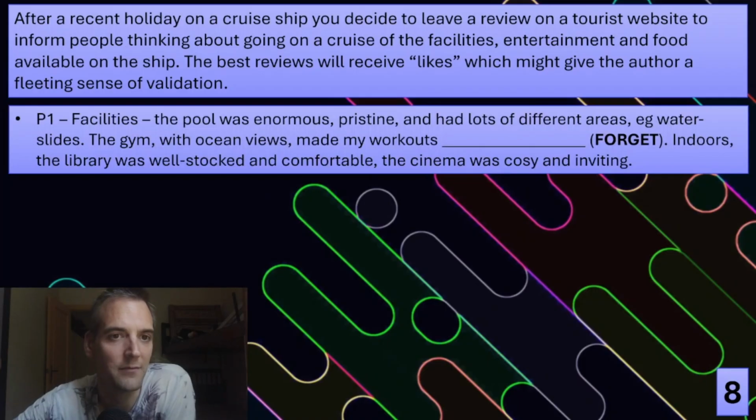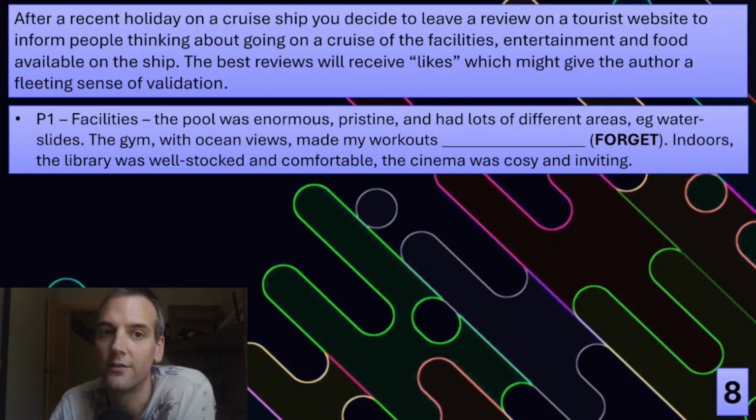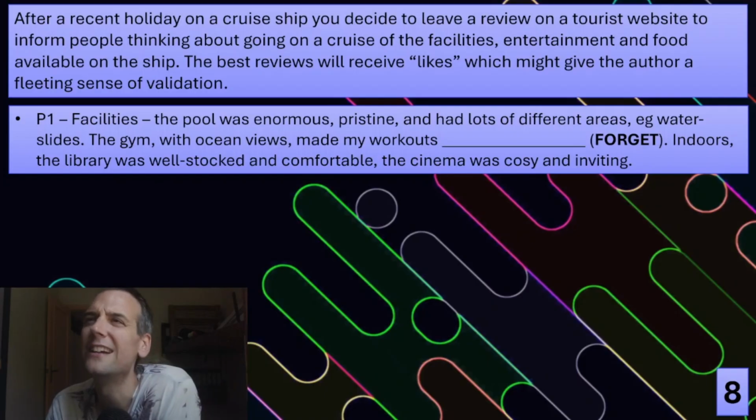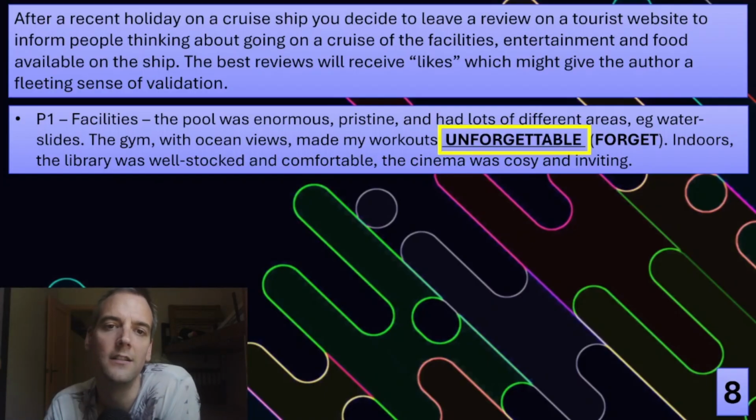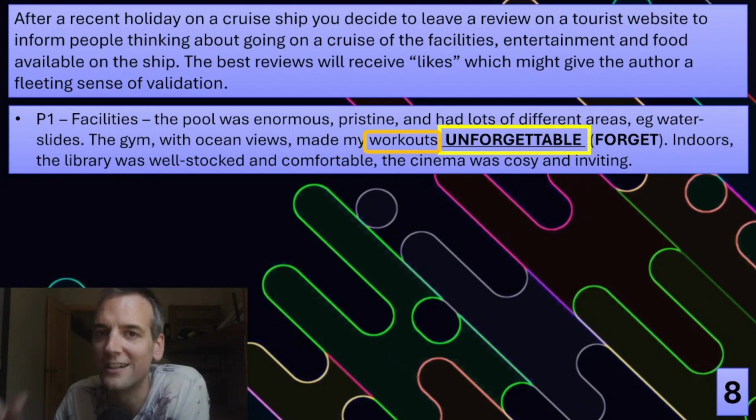And you might say something like this, talking about the facilities. An enormous pool with water slides, a gym, which makes your workouts, a library, a cinema, very interesting. Of course, your workouts with ocean views, you would never forget them for the rest of your life. They were unforgettable. And what was unforgettable? My workouts. Use of English part 3 again.